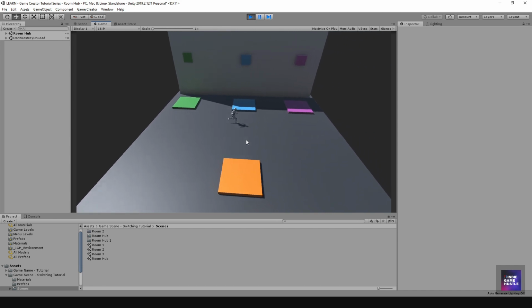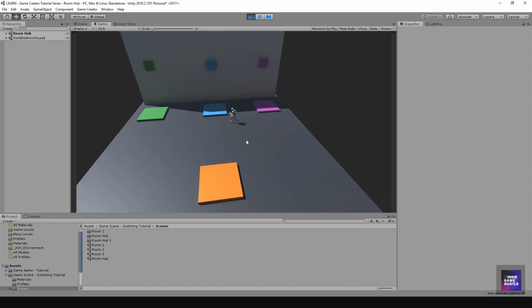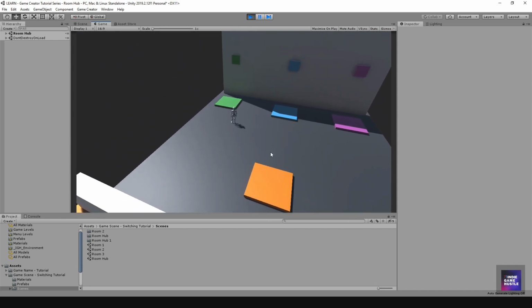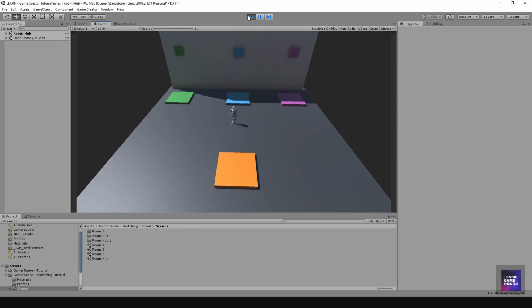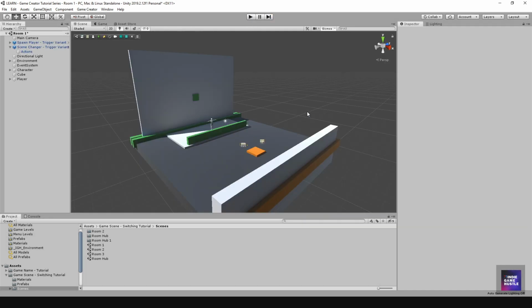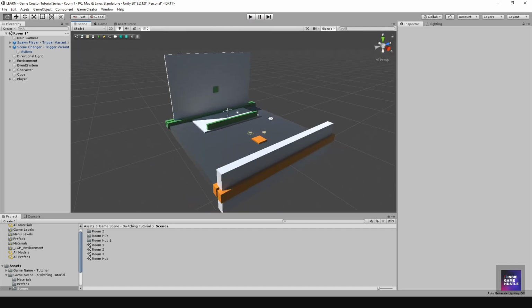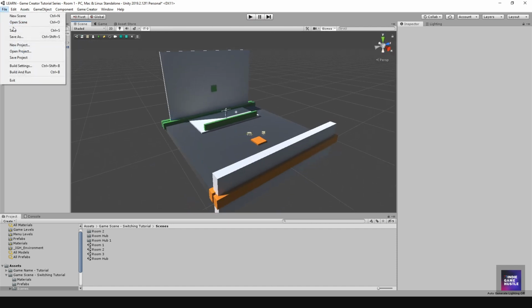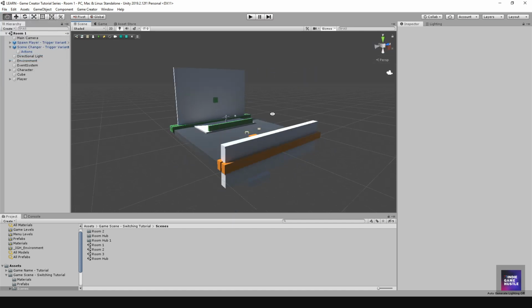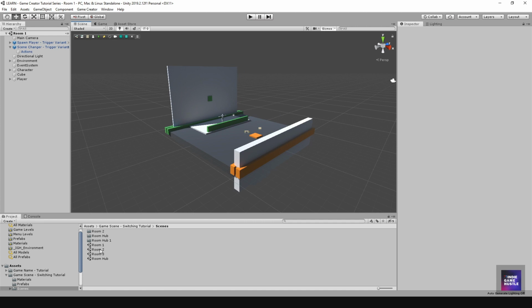Okay, so now let's set that up for all of them so that we can go into all these different locations. All right, so now that we're good on this room, let's go ahead and go to another room. So I'm going to go ahead and save, and I'm going to hit save project. And I'm going to go to room 2.